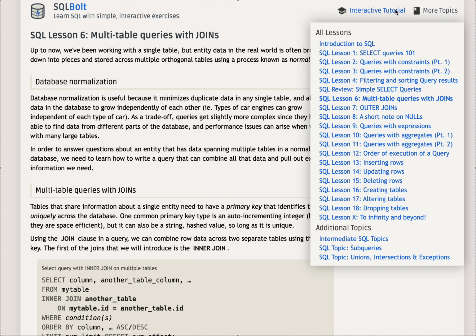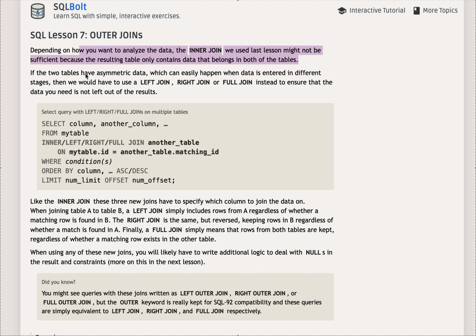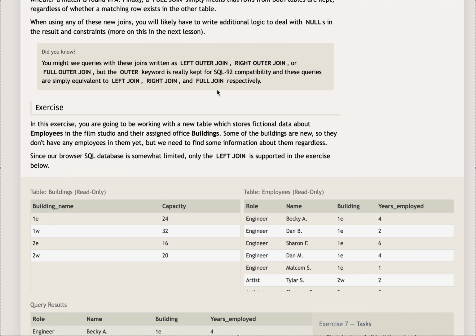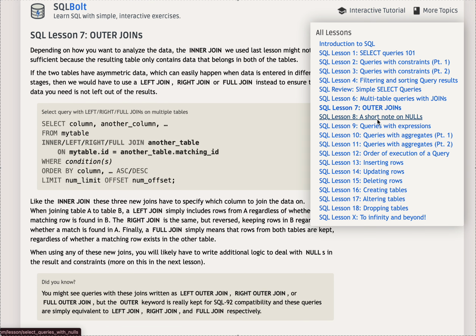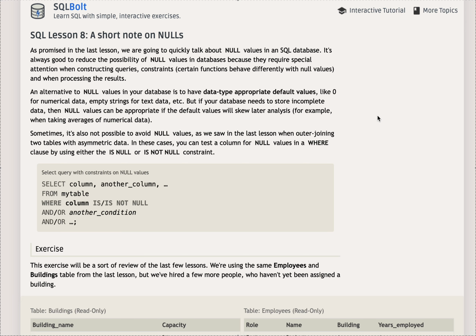Okay, so this is outer join. Depending on how you want to analyze the data, the inner join might not be sufficient. You have to use it as asymmetric. You have to use right or full, as both together, A and B. Okay, so we'll just see this one.